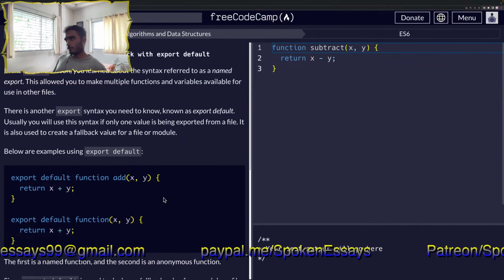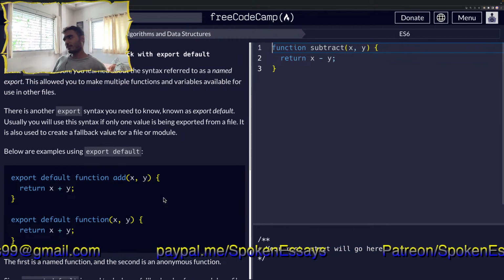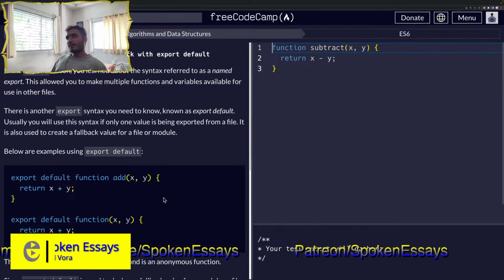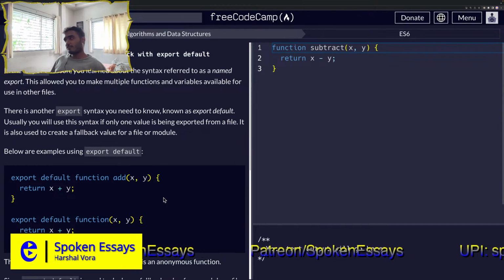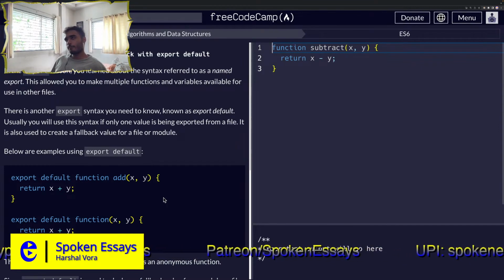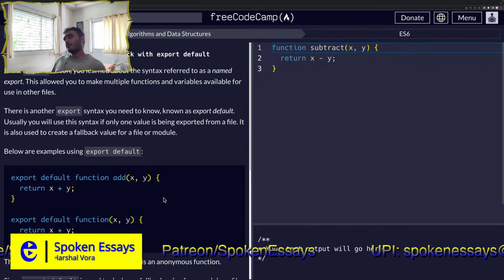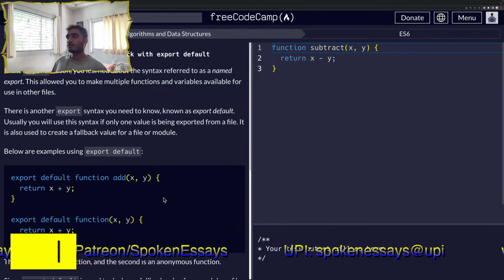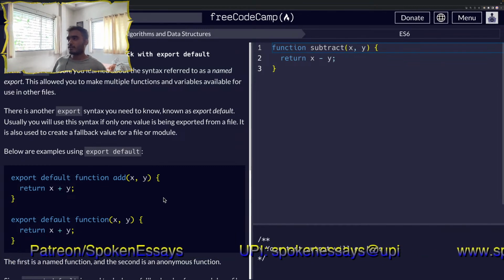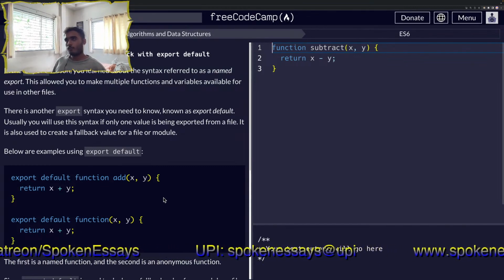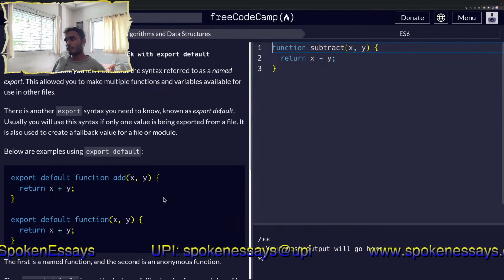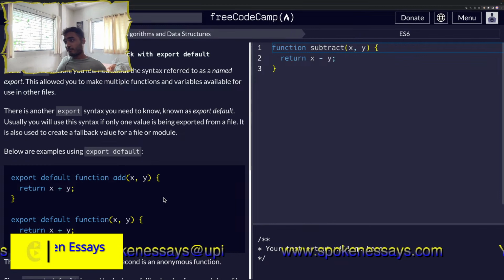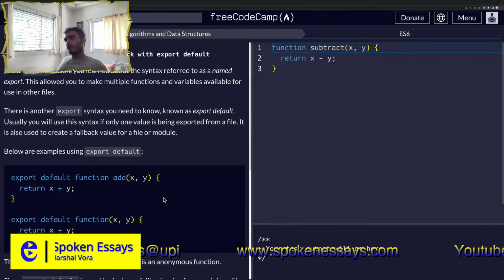Create an export fallback with export default. In the export lesson, you learned about the syntax referred to as named export. This allowed you to make multiple functions and variables available for use in other files. There is another export syntax you need to know, known as export default. Usually you will use this syntax if only one value is being exported from a file. It is also used to create a fallback value for a file or module.